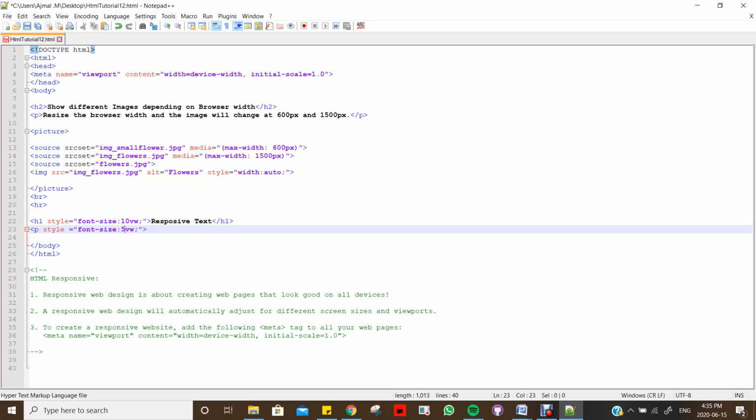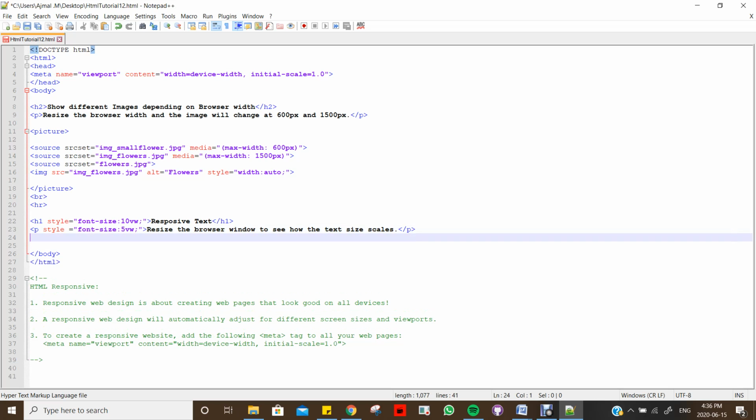And for this tag we're gonna have 5% viewport, and let's write: Resize the browser window to see how the text size scales. And stop. And we're closing the p tag, and let's have another p tag.